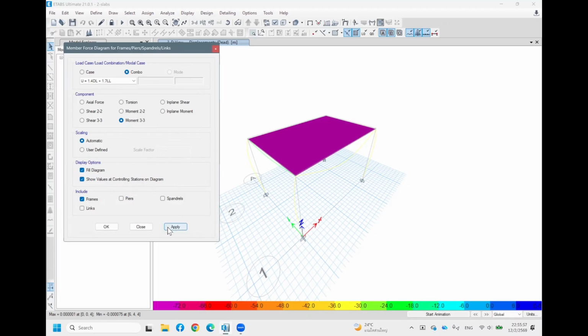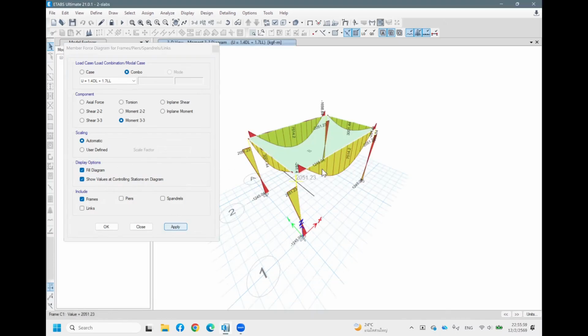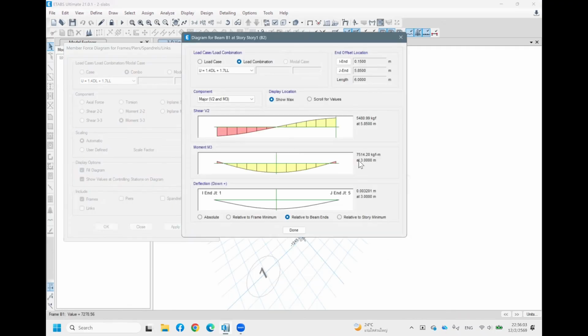So now let's check the combination load. Okay, we can check now. So the load is still 7 ton, but it's increased more. So you can see now that the maximum moment in the middle is 8.5 ton. The earlier one is 7. Oh, I think I should. Okay, the earlier one is about 7.1 ton.